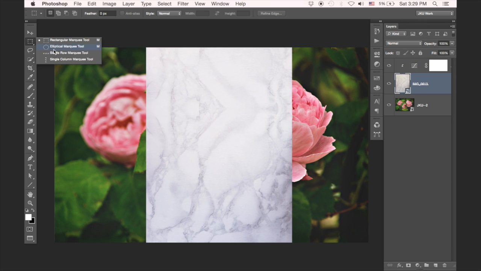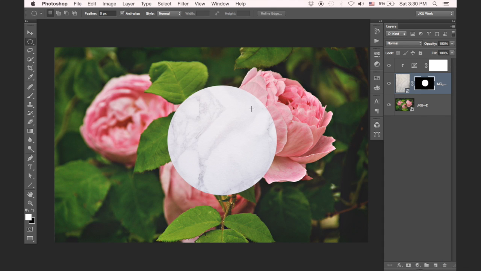Now selecting the elliptical marquee tool, hold down Shift and drag out a perfect circle right over your marble. And then you want to create a layer mask, and you can do that by clicking on the layer mask icon down here. See where it says Add Layer Mask.